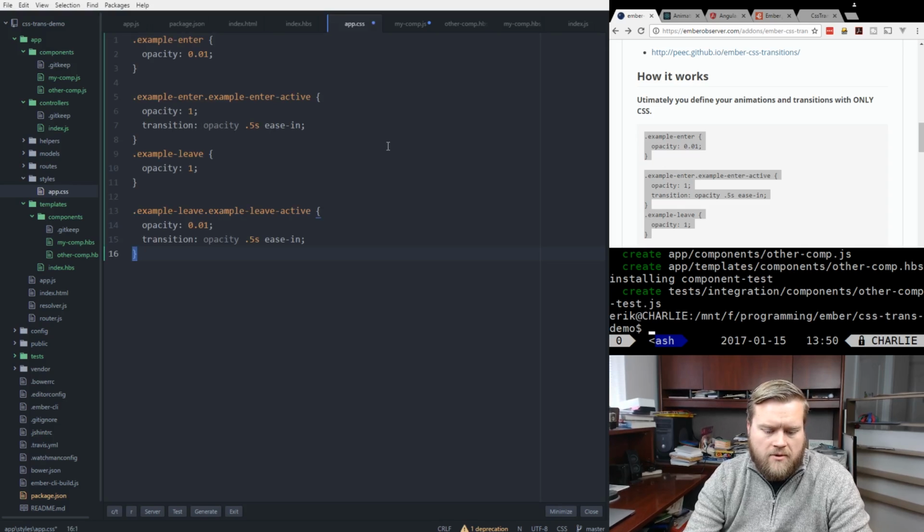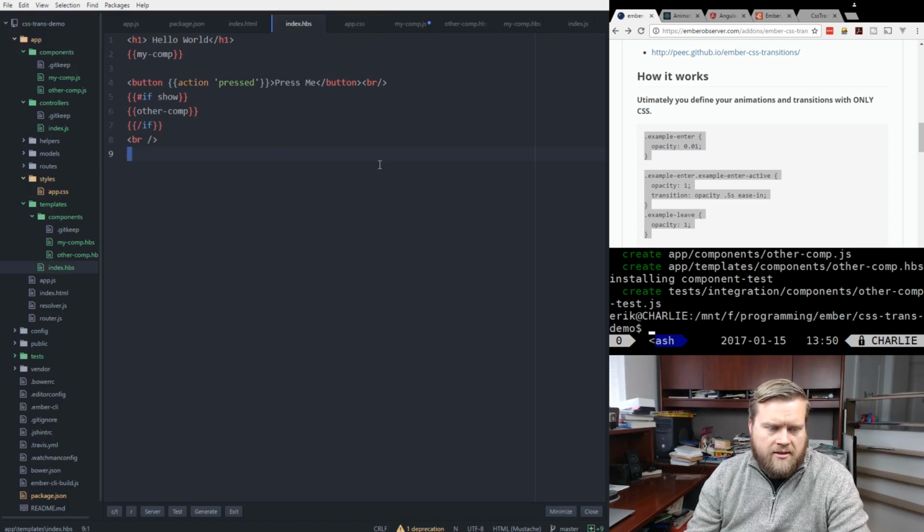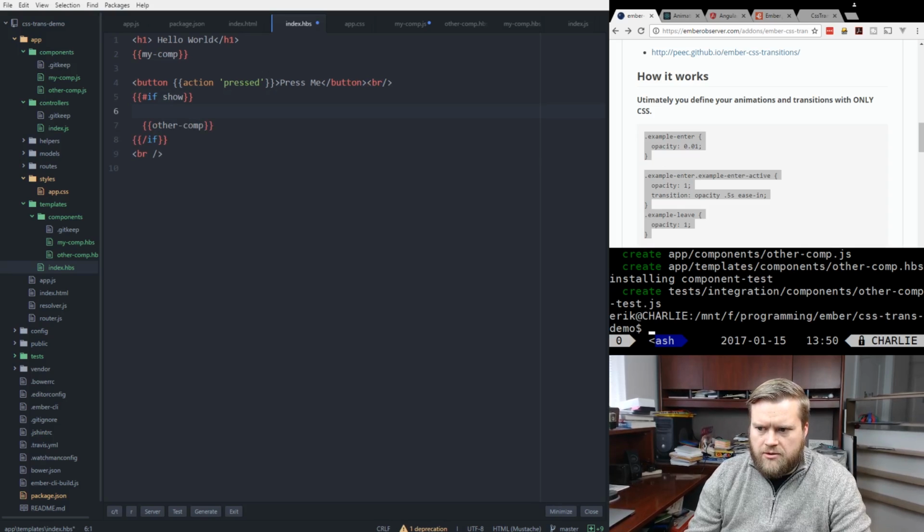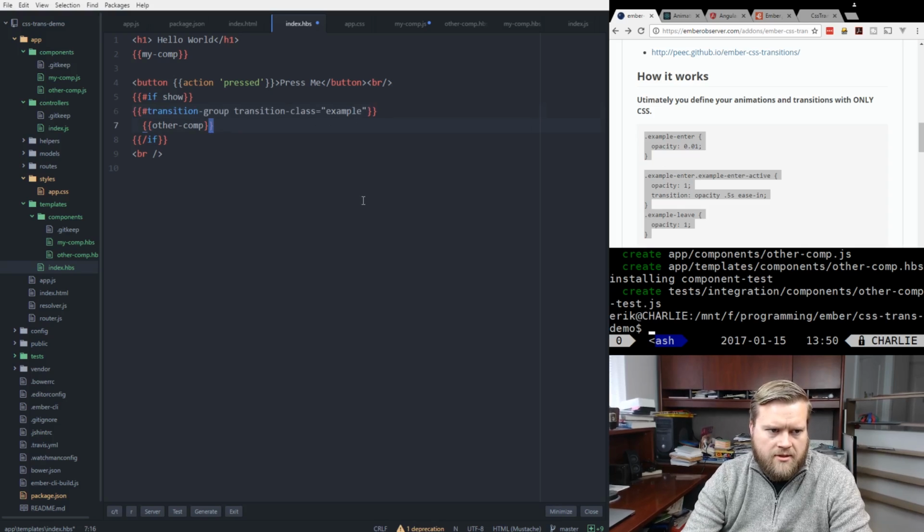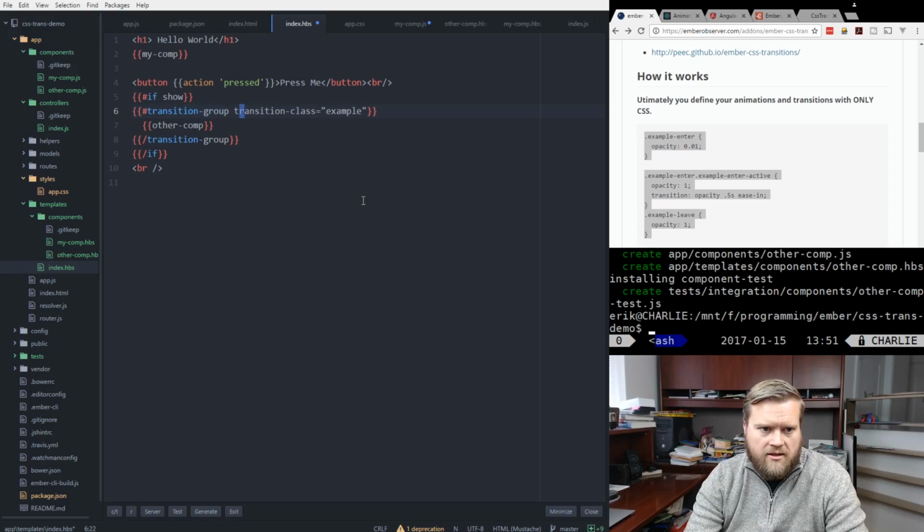Okay. All right, so now we have our style sheet in here. We're going to go back to our index, and we're going to add in this transition group add-on. So we'll paste it. What this is saying is that we're going to use the transition group add-on that we just created. We're going to use this transition class example, and then we're going to do the other comp. And what it's going to do is, we'll go ahead and show you.